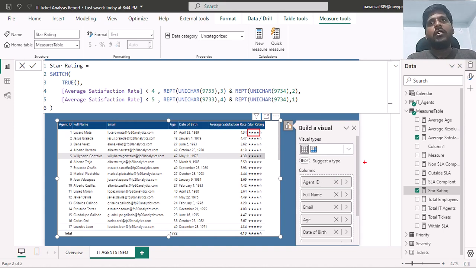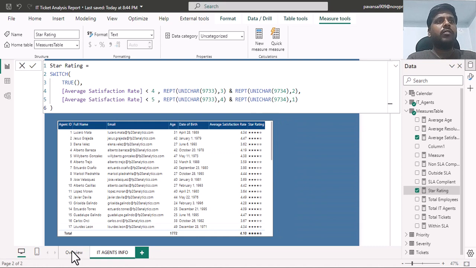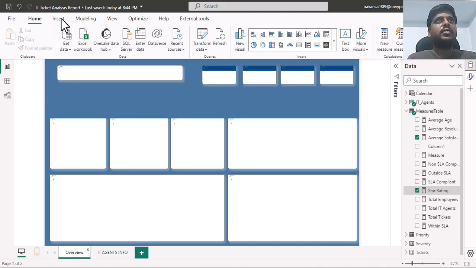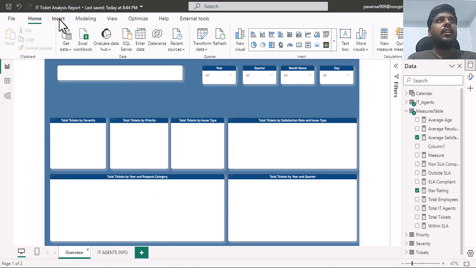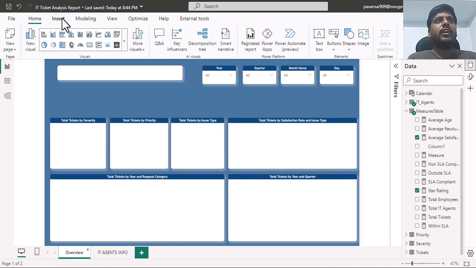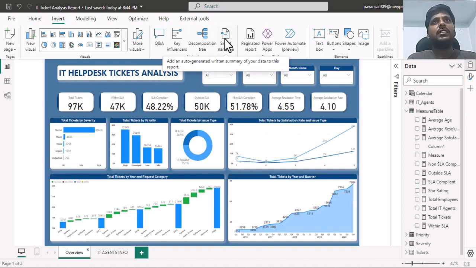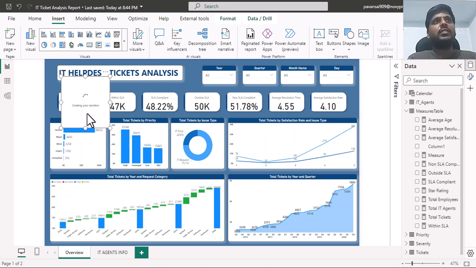Let us go back to the overview report and bring some insights in a narrative form. I'll click on the insert tab. Here in the AI visuals we have something called smart narrative. I'll just click on smart narrative. The smart narrative, our AI visual, will help us create the narrative and represent the insights. We could customize it accordingly.